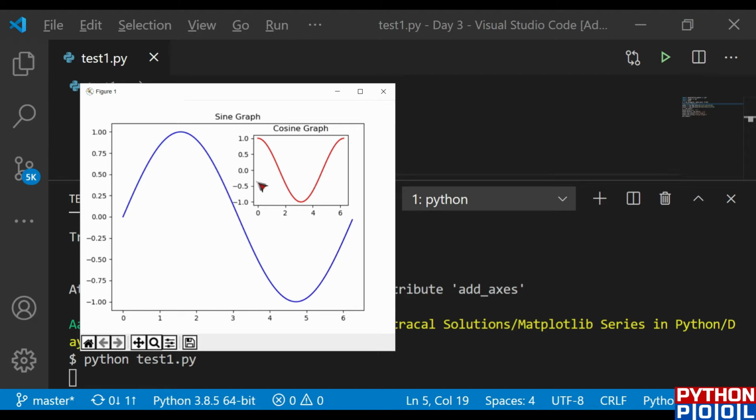Now let's see subplot2grid and grid functions. Let's see how we can define more graphs with the subplot function, how we can arrange the graphs in a specific manner, like the widgets we arrange in tkinter, we can arrange the graphs also. Let's see how we could do that.